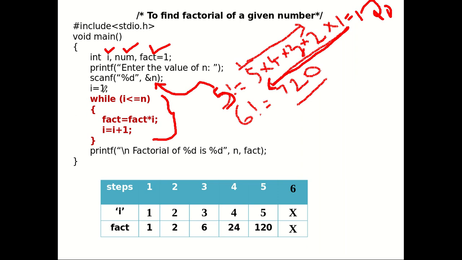So I is initialized to 1, so as to start the factorial calculation. Initially we check whether I is less than or equal to n. So here the I value is 1 and the n value is 5. So this condition is satisfied, and the control will enter into the loop. The content of fact is multiplied with I. So the fact value is 1, the I value is 1, so 1 into 1 is 1 here.